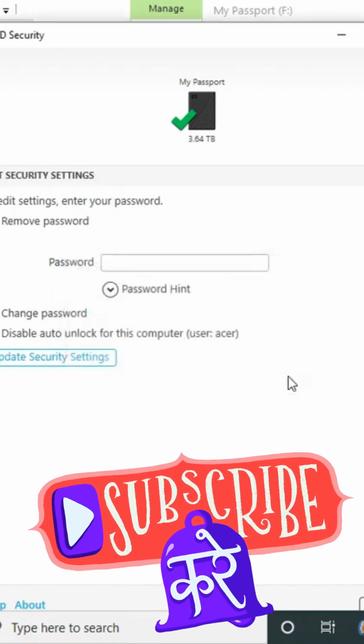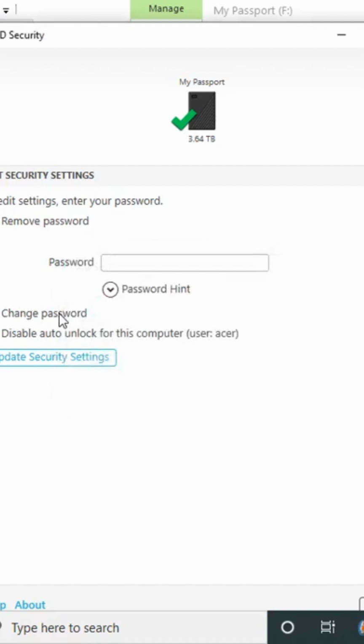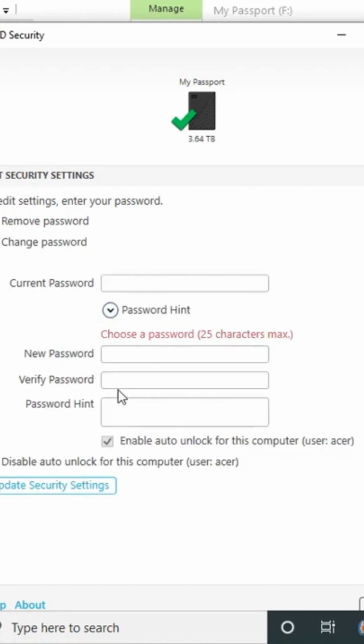Hope you understand how you can do so. Now you can change your password by just clicking over here. You have to enter the current password and new password.